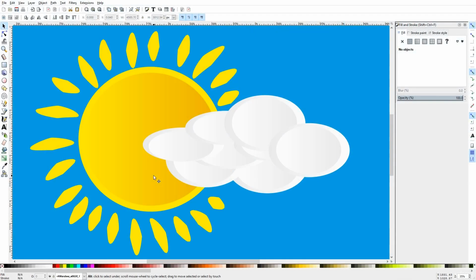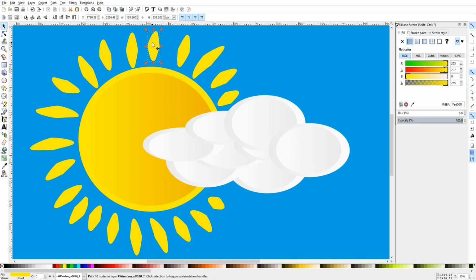This application is called Inkscape, and it is a vector creation and editing program. This is our image with the cloud, the sun, and the nice blue sky. I know it's a little difficult to understand what I'm talking about when I say a vector is made up of a bunch of lines, so I'm going to demonstrate what that means. Let's look at the sun.